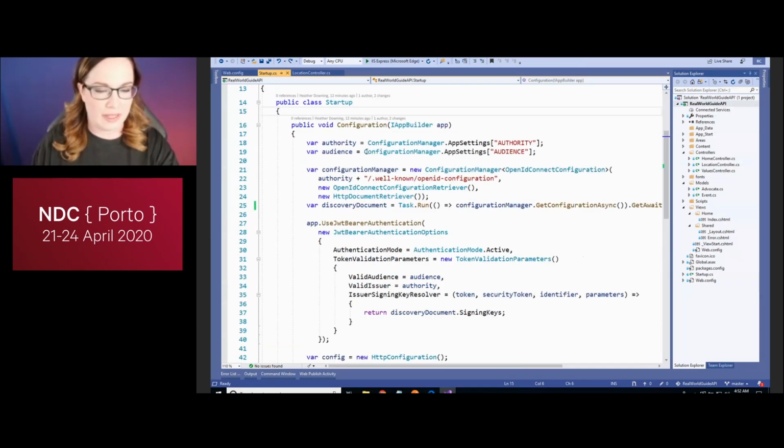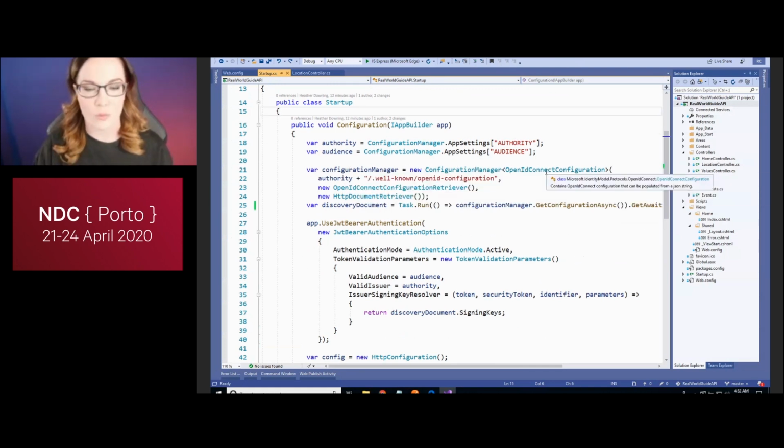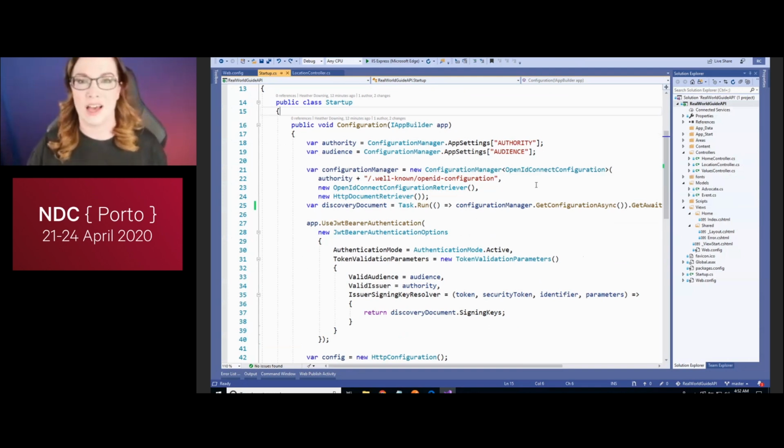So after I've explained that to you, the next thing it's going to do is to new up a configuration manager that passes OpenID Connect. Hopefully, you've heard of OpenID Connect. If not, I've got lots and lots of blog posts ready for you. OpenID Connect is an extension on top of OAuth that gives an additional piece of information about the user.